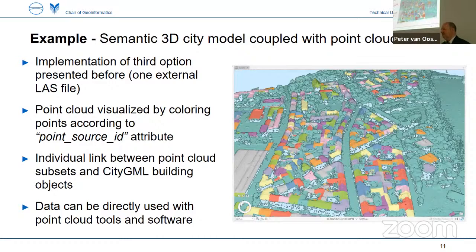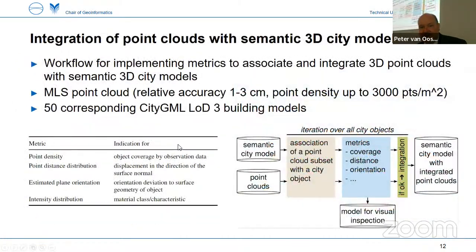It can be used for trees, for water bodies, for terrain, for whatever you want. So that's a nice feature. Now the question is, when we have this capability of bringing things together, we have also looked at how we can, first of all, match point clouds with semantic 3D data. That's one step.